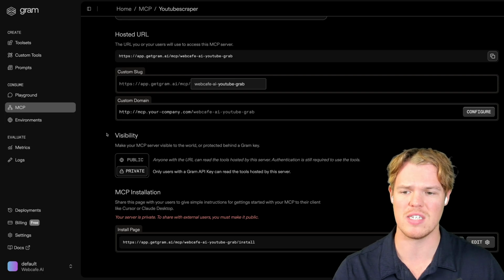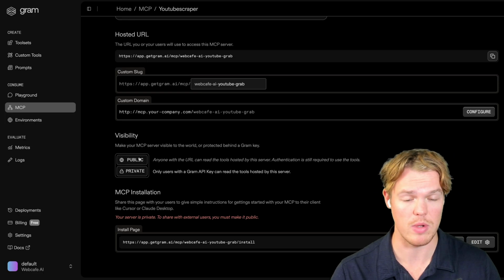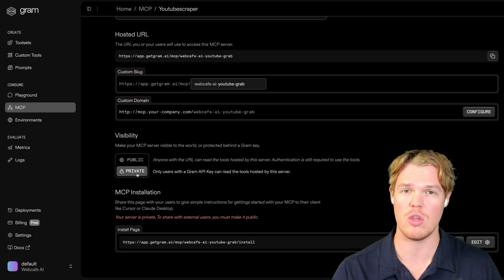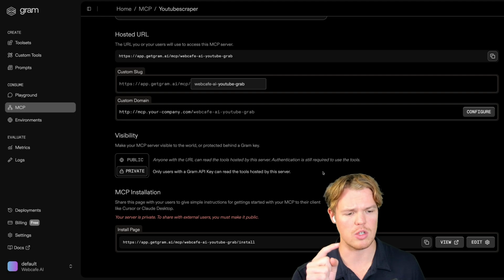Coming down here, we've got visibility. Do you want it to be a publicly available URL, e.g. anyone can access this MCP? Or alternatively, do you want this as an internal facing tool? So keep it private. Now let's get into the fun stuff here with the MCP installation and actually start using this outside of this environment. Let's go over here to view.